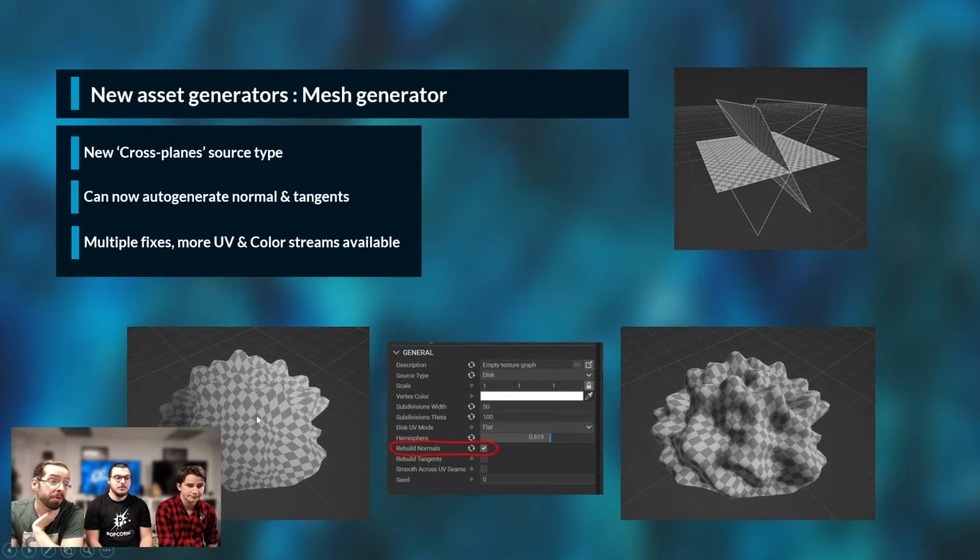A handy feature that we had in 2.23 is rebuild normals and rebuild tangents. Before, if you deformed the mesh, you had to compute the deformed normals and pipe them into the output node. This could be painful. For example, with just a noise, you would have to compute the proper parametric normals from the noise. Now you just check the checkbox rebuild normals and it does it for you. So that's nice.